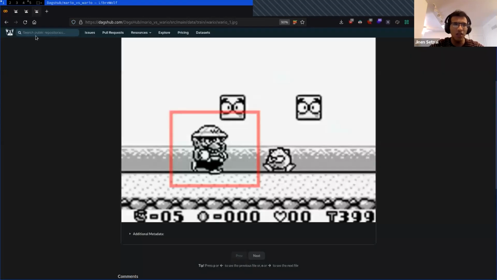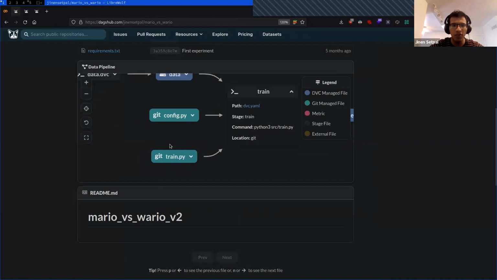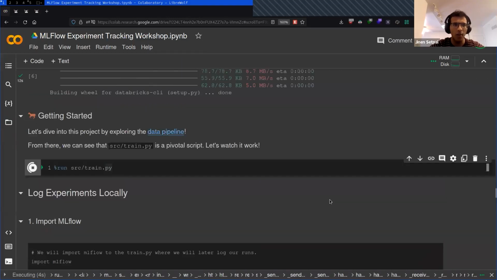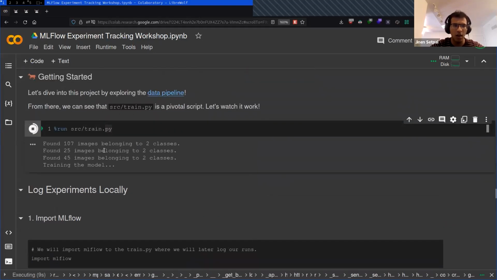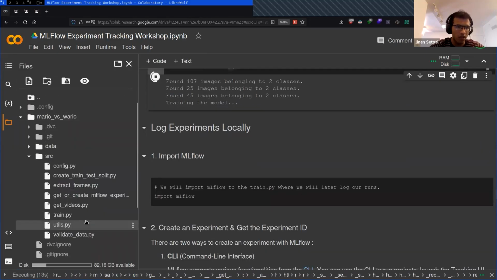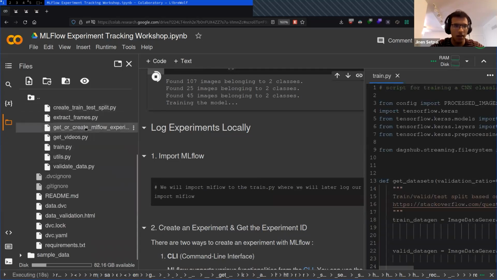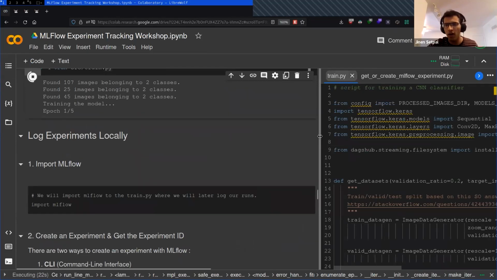We can see through the data pipeline that the train.py file is pretty much pivotal to our entire approach. So let's just try running it and see what we get. I will minimize that window, and once we run our training file, we can see it has detected a couple of images and it is beginning to train the model. While we do that, I actually want to open up our training file, which will be important for later, so that I don't need to open that window again.